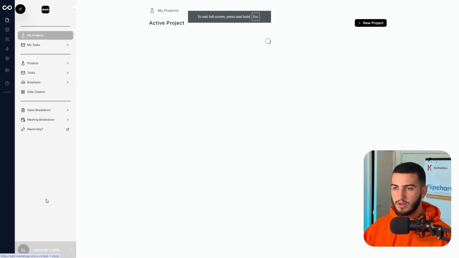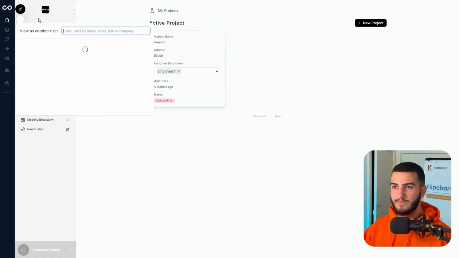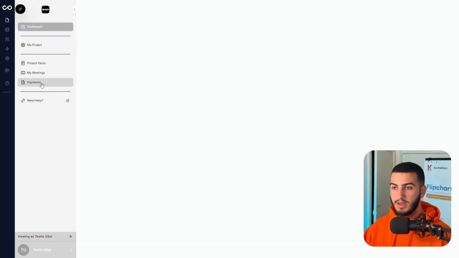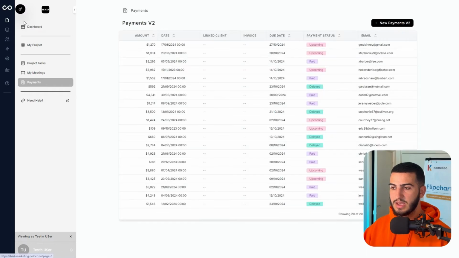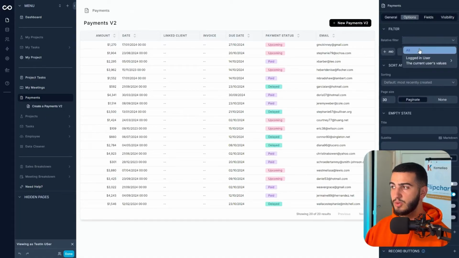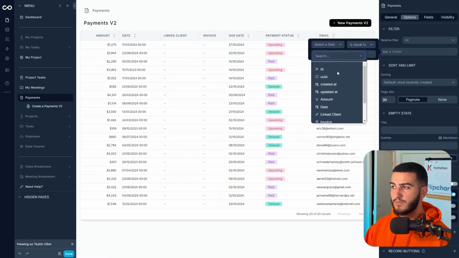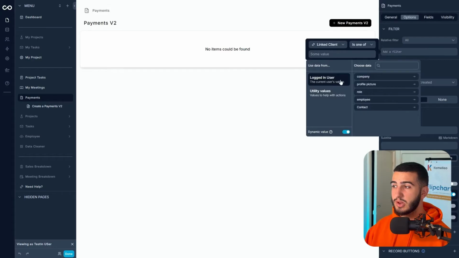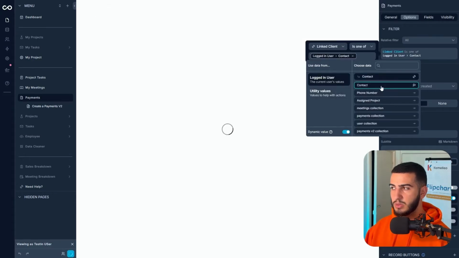Once I've done that and I go back to my client view, just by going over to the user section and switching it over to the testing user, which is the client, I go back to the payments, and you can see I can see a bunch of different payments which are not really associated to me, so I don't really care about this. So in order to change that, I'm going to go with options, and then in terms of filter, I'm going to put all, and then for the actual filter, I'm going to scroll down to linked client is one of, and then if I go to logged in user values, I can go to contact and the contact ID.